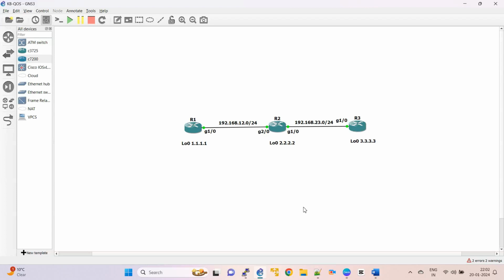For today's lecture, this will be the topology. In that, we are using three routers: router 1, router 2 and router 3. In between router 1 and router 2, we are using the subnet 192.168.12.0/24, and between router 2 and router 3, we are using 192.168.23.0/24. And for each router we are using one loopback, that is 1.1.1.1 for router 1, 2.2.2.2 for router 2, and 3.3.3.3 for router 3, right?